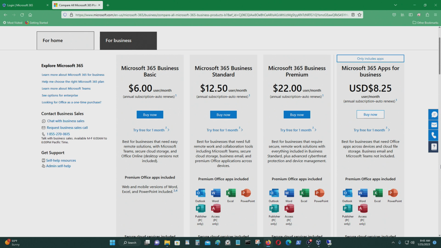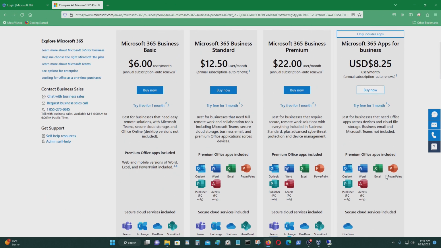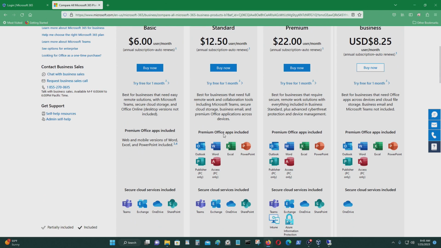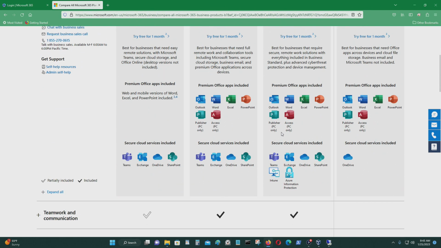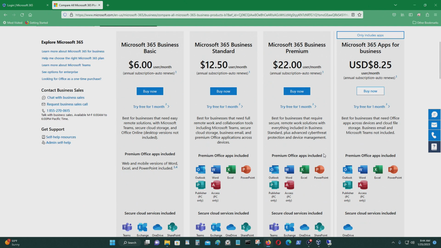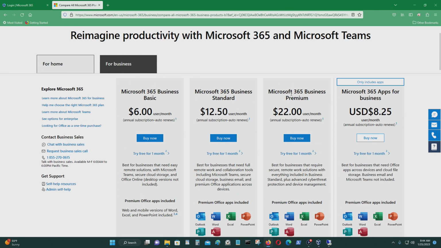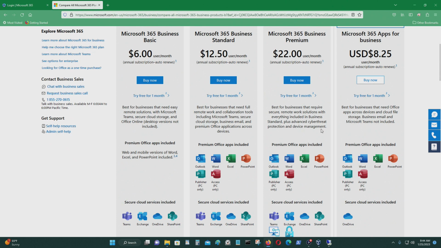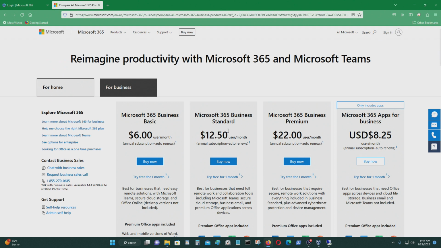$6 to $22 a month, depending on what you get. If you want to get Word, Excel, and all the other stuff, you're paying $12.50 a month for this service. I don't know if they give you a discount if you buy a 1-year subscription or not, but this is what they charge. And here's another package, 365 Business Premium, $22 a month. And this is what you would expect to get for Microsoft Office.